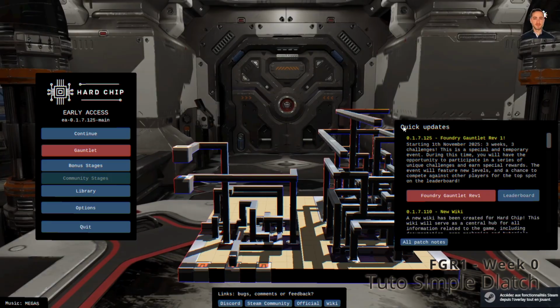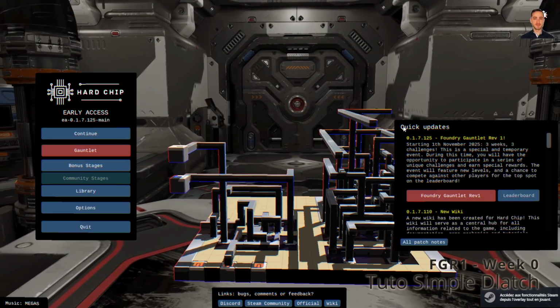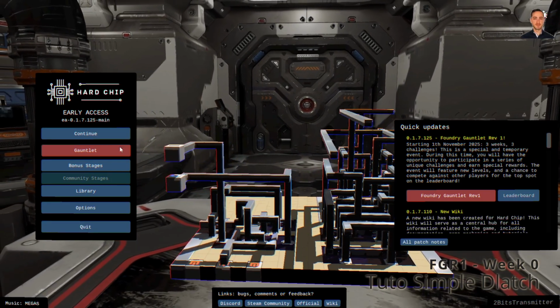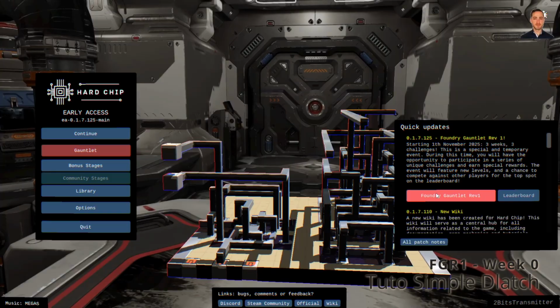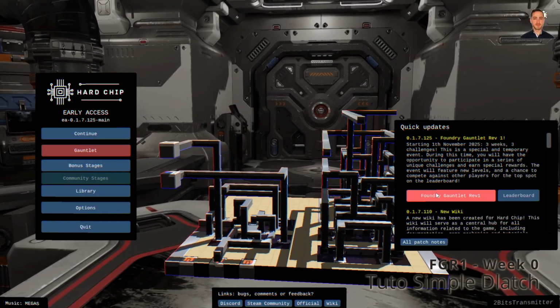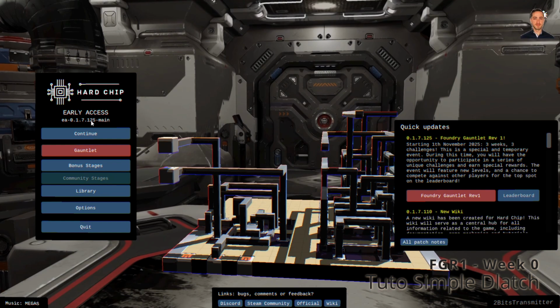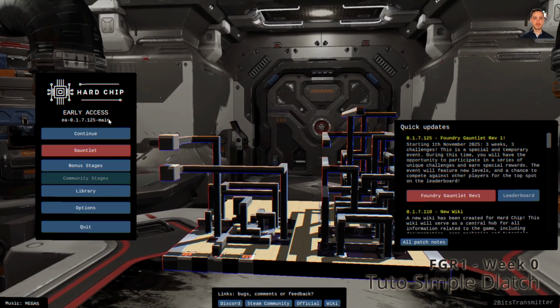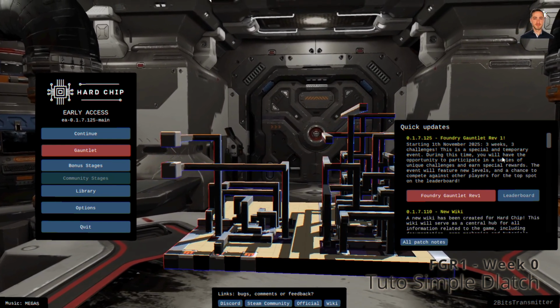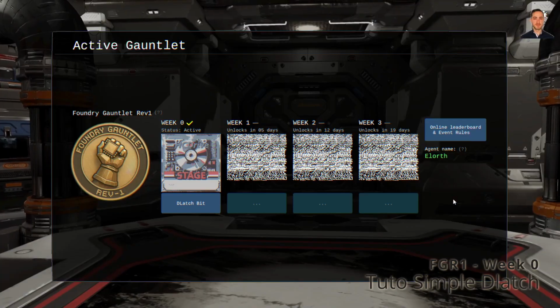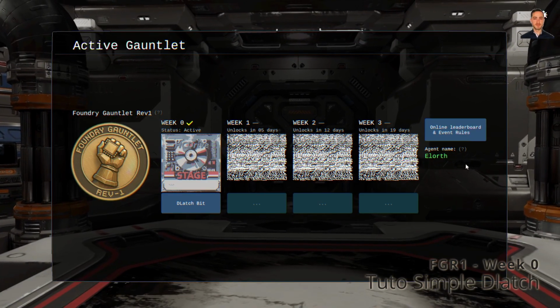I will just present a little bit the gauntlet before jumping in. The gauntlet is accessible from the main menu. You can be on main and on experimental. Just be sure that you have the 125 version and you should be good to go, so you can just click it and access it.